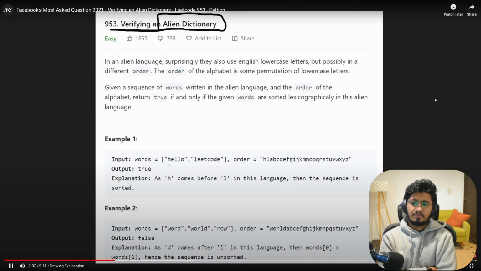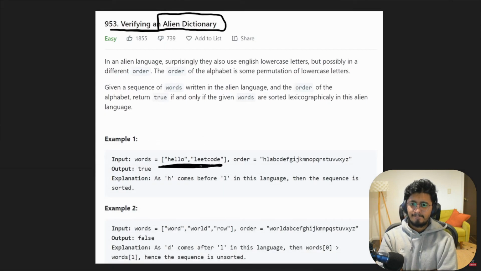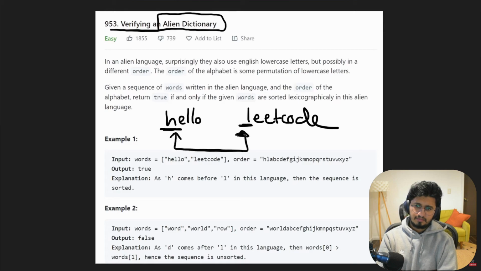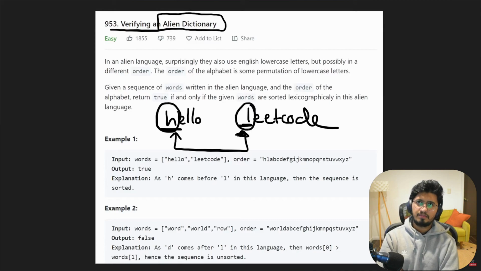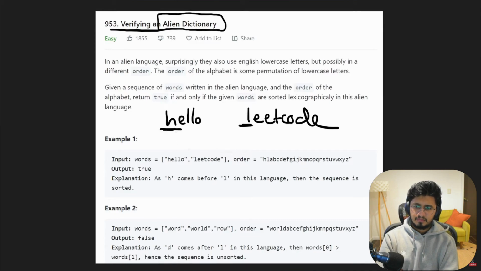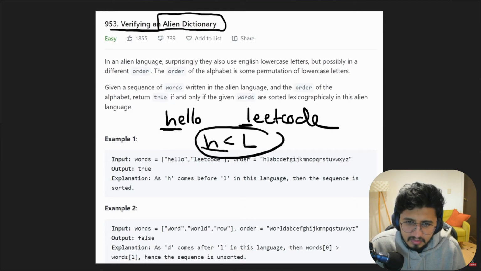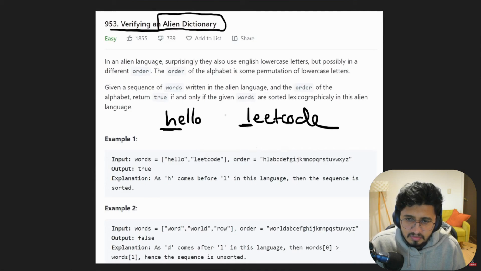Now, obviously, in real English, these two words are sorted. How do we know that hello comes before Leetcode in English order? Because we look at the first character, right? We compare character by character. These two characters are different, right? The first different characters are how we compare two words, right? Since these characters are different, we want to know which one of these characters comes first. Of course, we know H is less than L in English order, right? H comes before L in the English language, right? So, of course, in real English, hello is going to come before Leetcode.